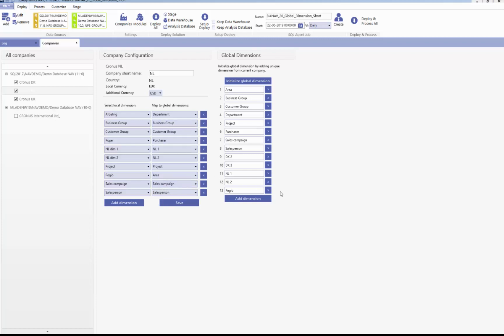We need someone from business to help us with the names. We may not know the names of all the companies across. We save this setup. Now, the software will inform you if you are using a local dimension twice in the mapping, or if you are trying to map to different local dimension into the same global dimension. So these duplicates will be checked and reported on save.